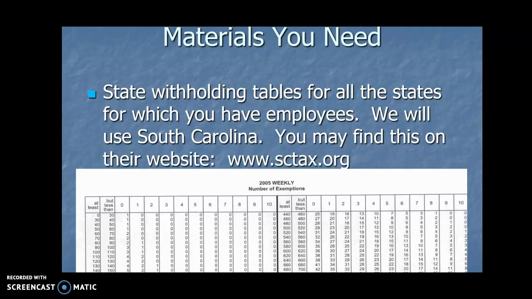You would also need your state withholding tables for any states in which you have employees that has an income tax system. We do have an income tax system in South Carolina, so if you had South Carolina employees, you would have to have the tables for the South Carolina income tax. You can find this on their South Carolina tax website. We won't actually be doing this until we get to Chapter 4.